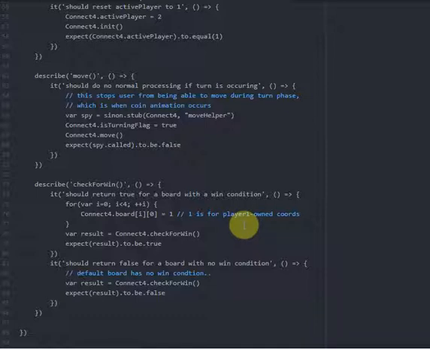having the first item in those rows or columns be filled with 1, and 1 is an indication that the coordinate on the 2D board is owned by player 1. And then we call check for win, and here's our assertion. We expect that check for win is true because we set up our entity to have a win condition.